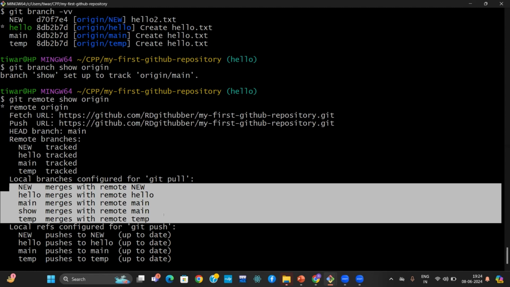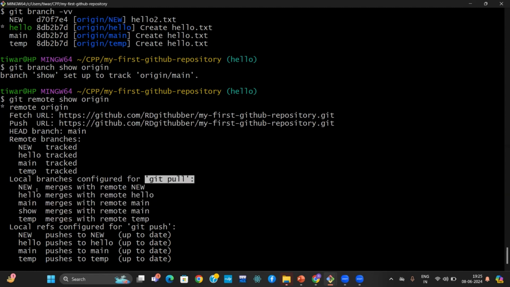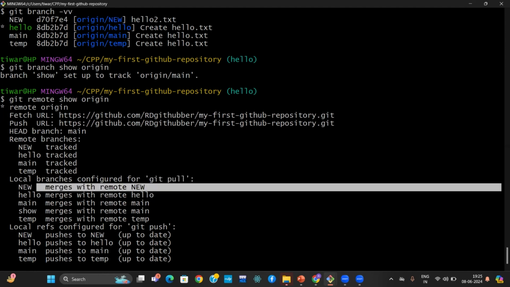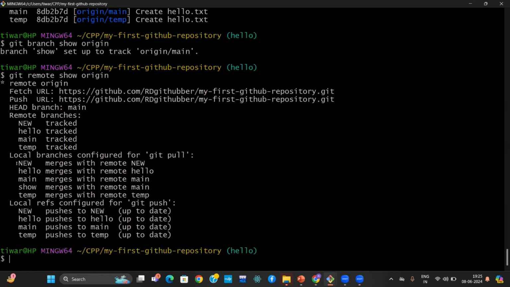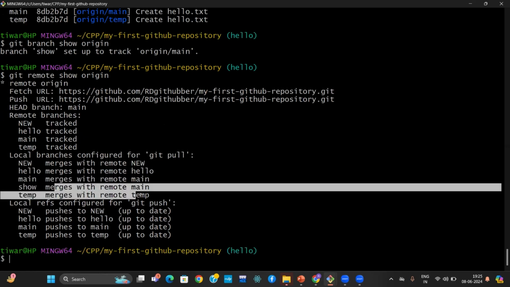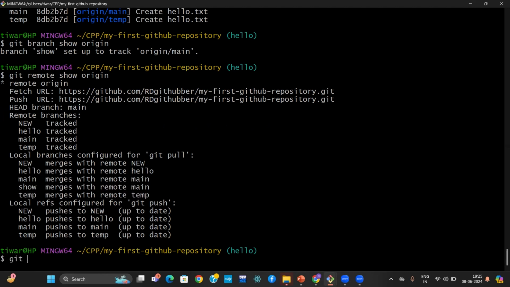Local branches are configured to do the git pull command. So hello merges with the remote node. These branches are interconnected, and the interconnection is shown with the help of this diagram. At this instance, hello, main and temp are also connected. This time I will also delete with git branch -d hello.